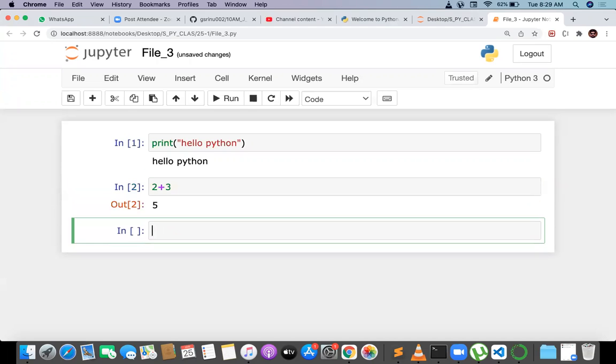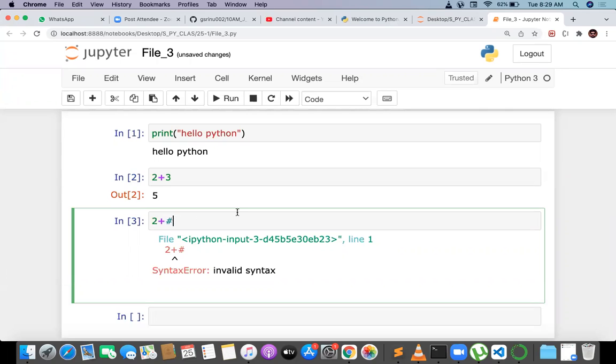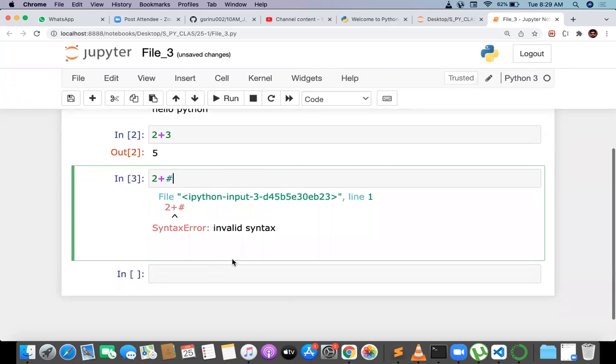2 plus 3, and 2 plus something like hash. You get error, invalid syntax. Hash is a symbol, right? You can't go with the hash value.